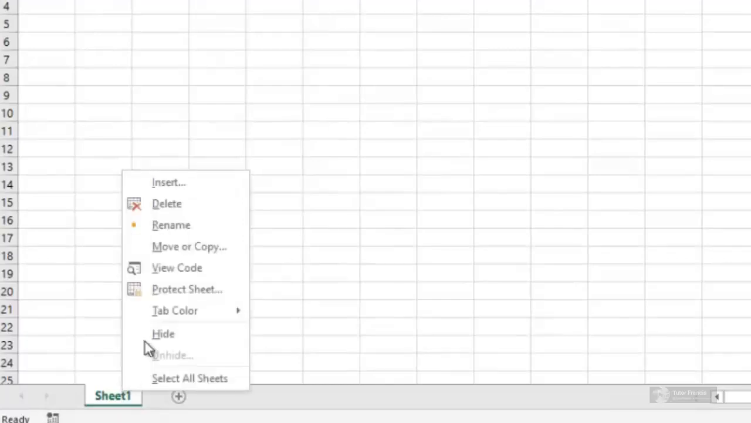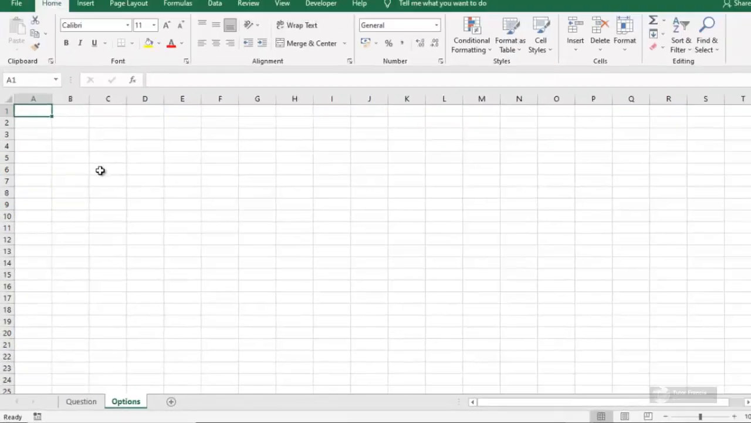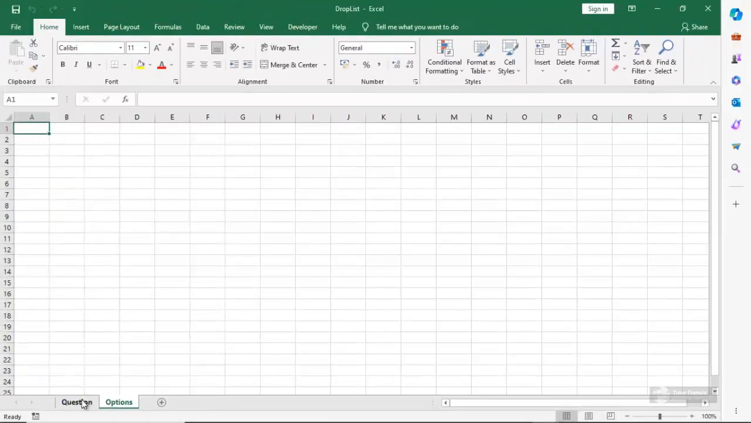So let's right click here and rename the sheet to questions. Then create another sheet by clicking the plus, then go to rename, and let's name it options. So we want the options to be here, and we want the questions to also be here.